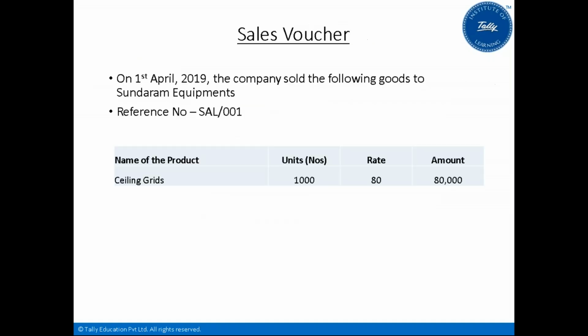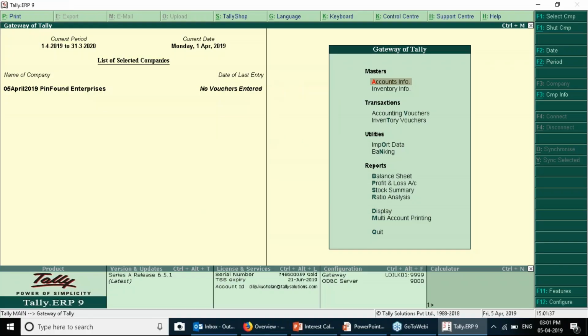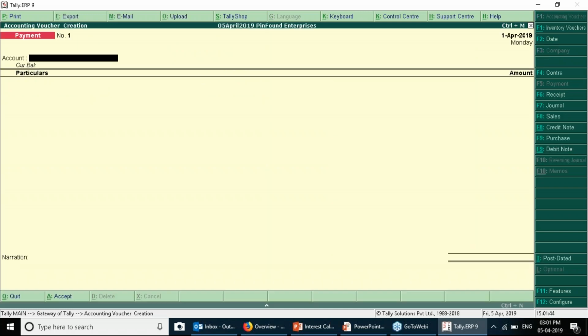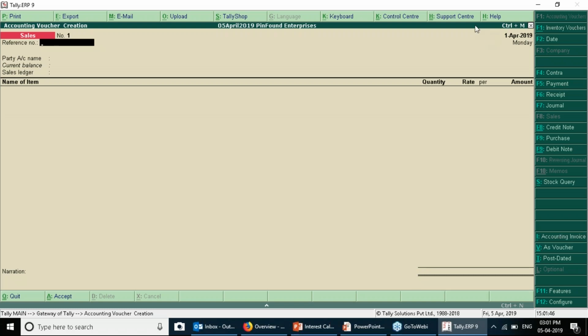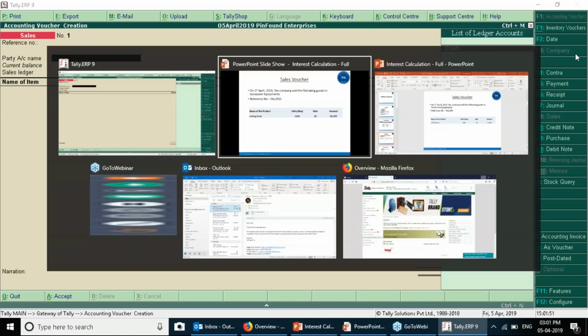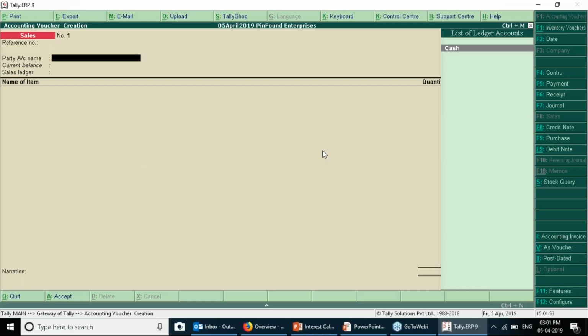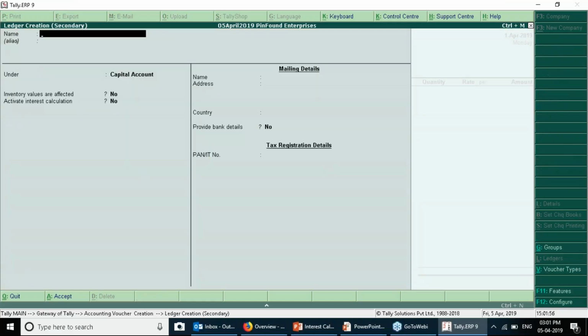Getting into Gateway of Tally, let us see the first entry. On 1st April 2019, the company sold the following goods to Sundaram Equipments. There is a reference number, and you need to create the product. We will be creating all the respective masters right from the voucher entry mode. So I will directly go in. The date is set as 1 April. I'm getting into sales. Name of the party: Sundaram Equipment. So I'm going to use Alt C to create.